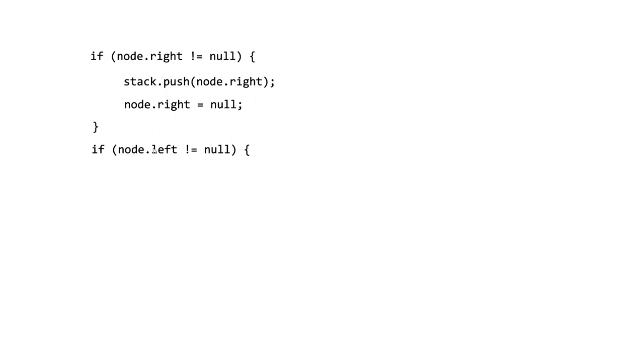And then we're going to do the left node. So we always do right before left, because when we're stacking plates, we want the left one to be the last one on the stack, because we're traversing left to right. So node.left is not equal to null. We're going to push the node.left onto the stack, and then assign that left node equal null. And then that is it. We'll return the output and close the method.